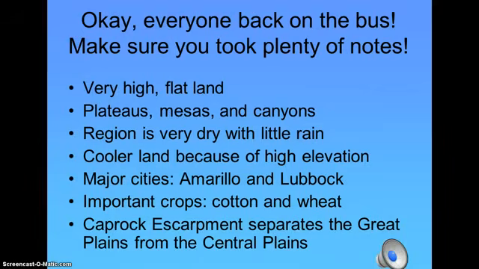Okay, everyone, back on the bus again. Make sure you took plenty of notes. And remember, this area is a very high, flat land. There's plateaus, mesas, and canyons. This region is very dry with little rain. It's a cooler land because of the high elevation, and major cities are Amarillo and Lubbock. Important crops include cotton and wheat, and the Caprock Escarpment separates the Great Plains from the Central Plains.